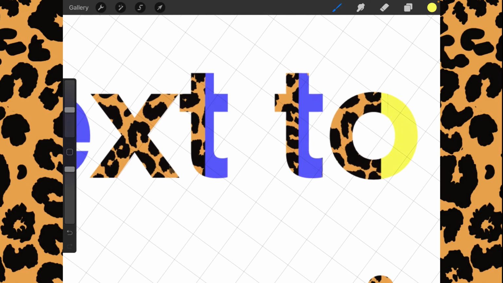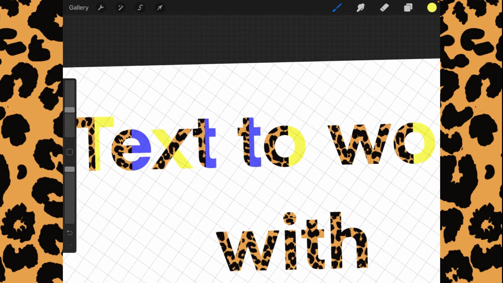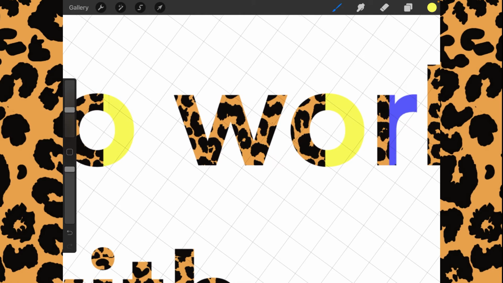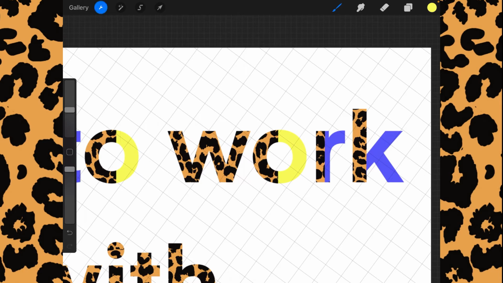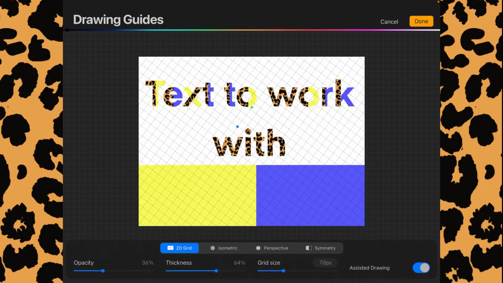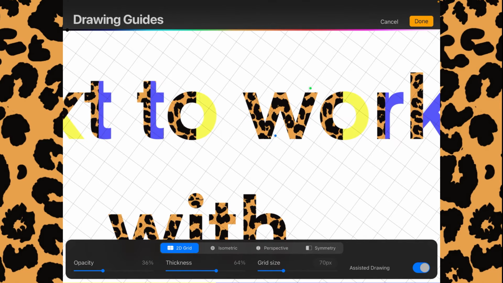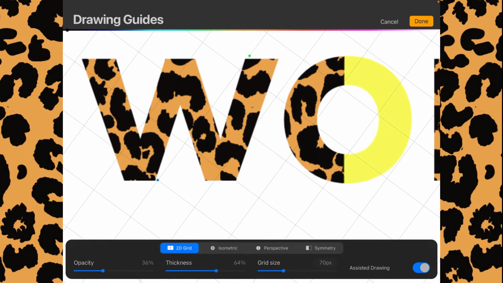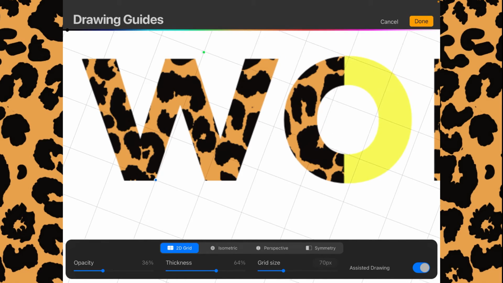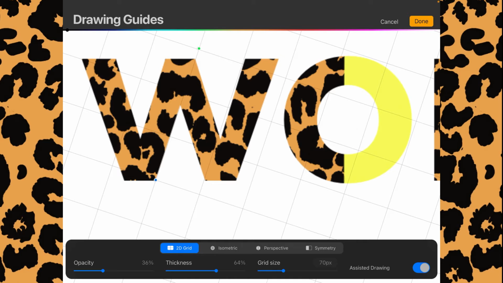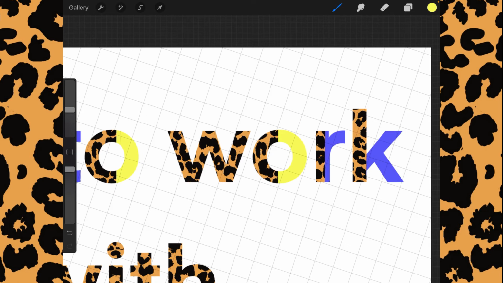I'm going to come over here to the X. And now I can color this at an angle very easily. Once again, sneak up on that intersection. But it's not going to work with the W because the W is in the wrong angle for that. So we go back to the drawing guide and we move our blue dot over here to the W. Put that on that corner. Move the green dot so the lines line up with the word here. And we click done.